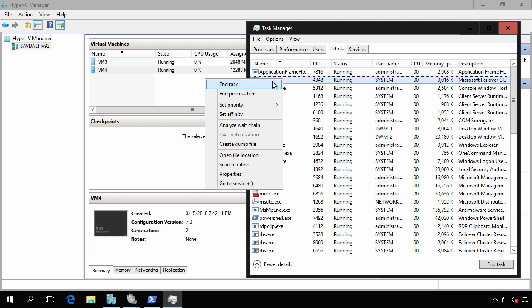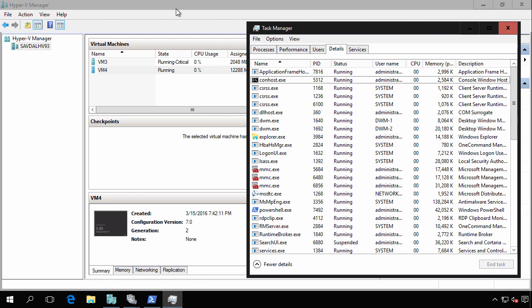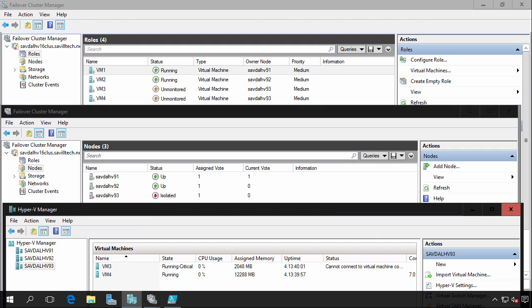So when I end this task, what I should see is VM4 keep running. VM3 will lose access to its storage because it's using a cluster shared volume. If it falls out of the cluster, it can no longer access that CSV. So it's going to lose its storage. So I end it. And straight away, see this is running, it's gone into a critical, and this will now pause. If I go and look at my other node, you can see the VMs have gone into an unmonitored.